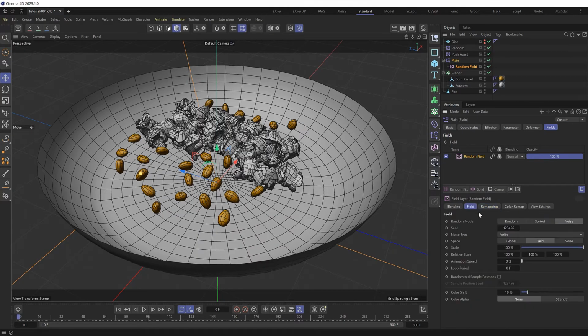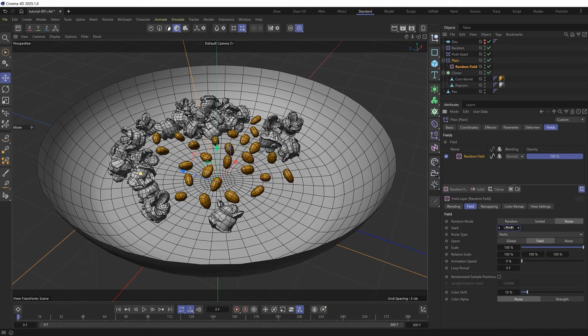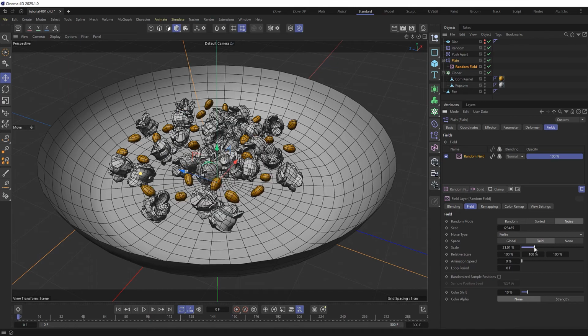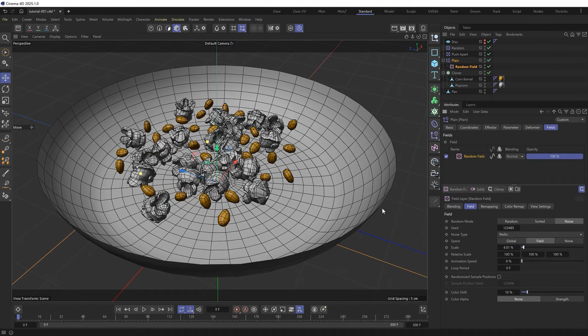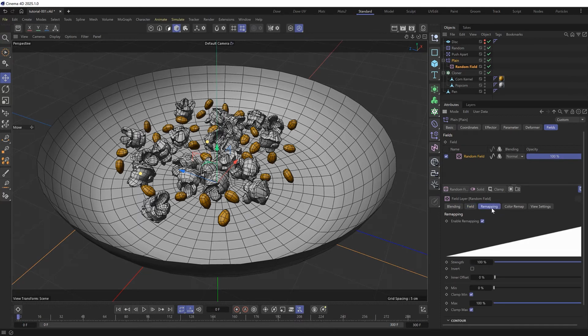And we can change the seed value of that pattern here. And we can also scale the size of that noise pattern as well. And I think this will probably work well for us. So let's animate our noise values and see if we can get our kernels to pop one after another. And I think the easiest way to do that is probably with the remapping option here.